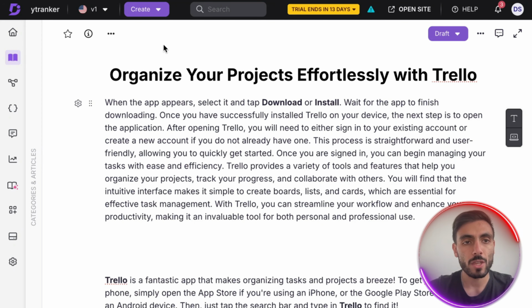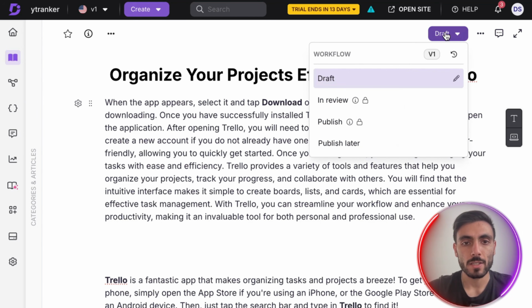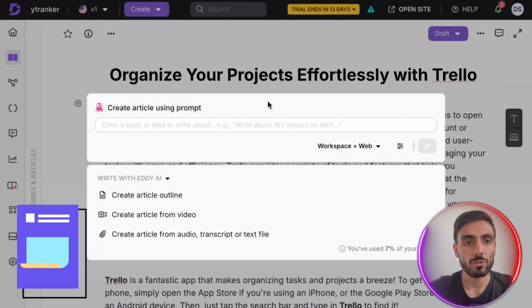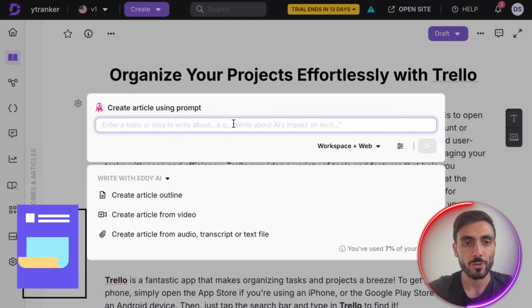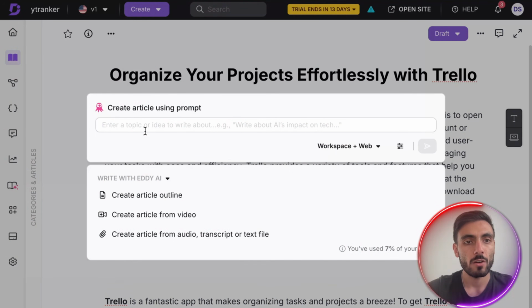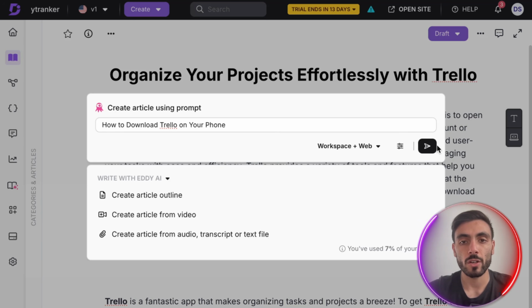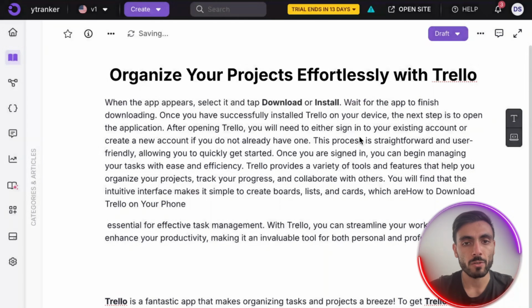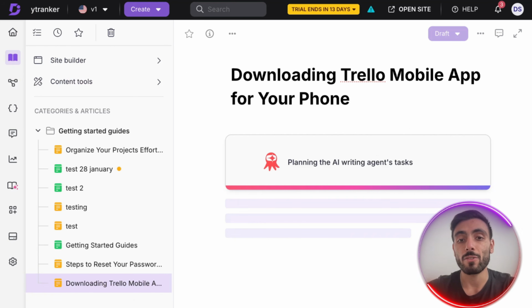Another great thing with the AI is you can come, create with Eddy, and Eddy will create an article for you on its own. For example, I want the AI to create me an article on how to download Trello on your phone. I click the button, I choose the category I want the article to be in, and the AI writing assistant is writing the article for me.